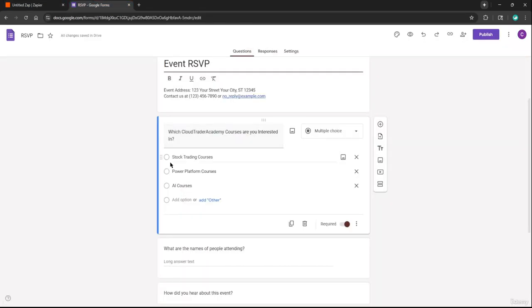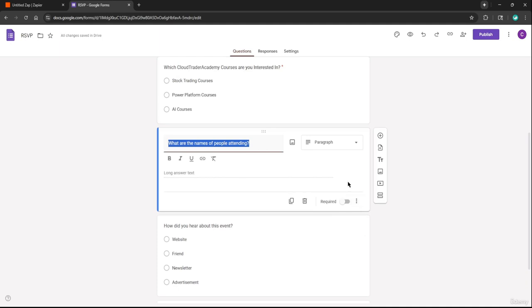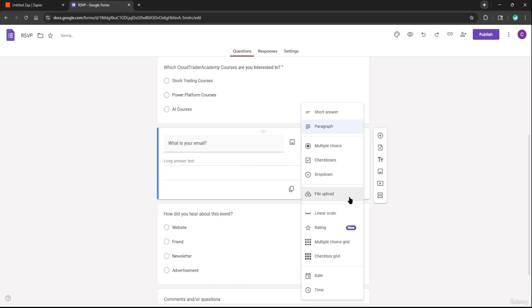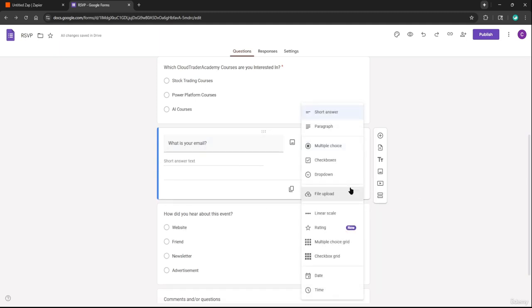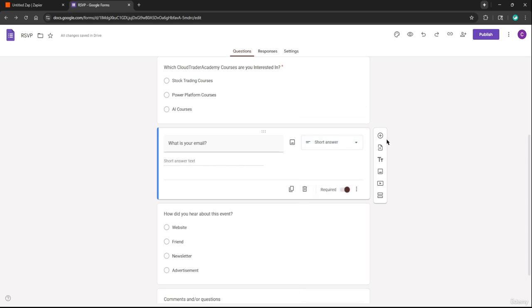So let's head back to our form. We don't really need anything else. I could say, what is your email? And that's about it. I'm going to make this required, and change it to a short answer. I think with Google Forms there's a way to force it to be an email. I really don't remember, it's been so long since I've used Google Forms.